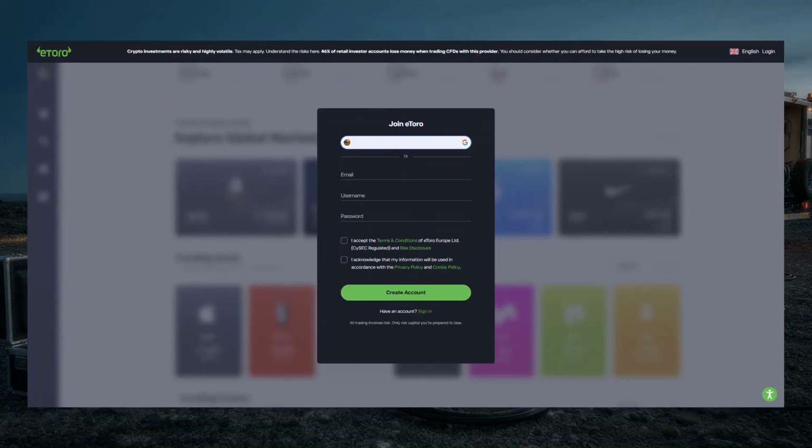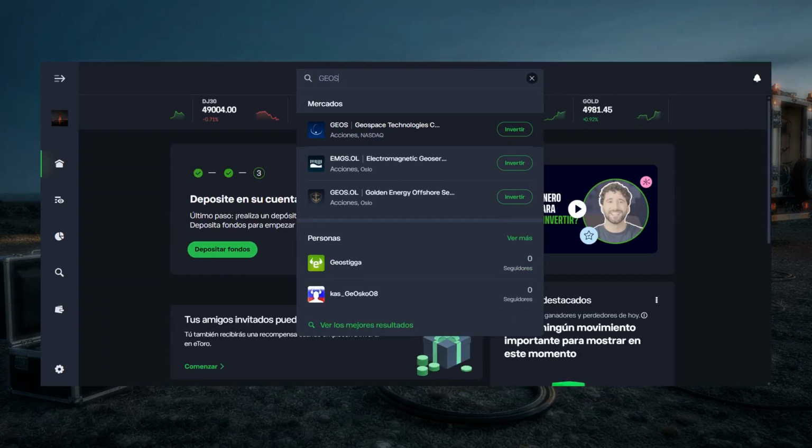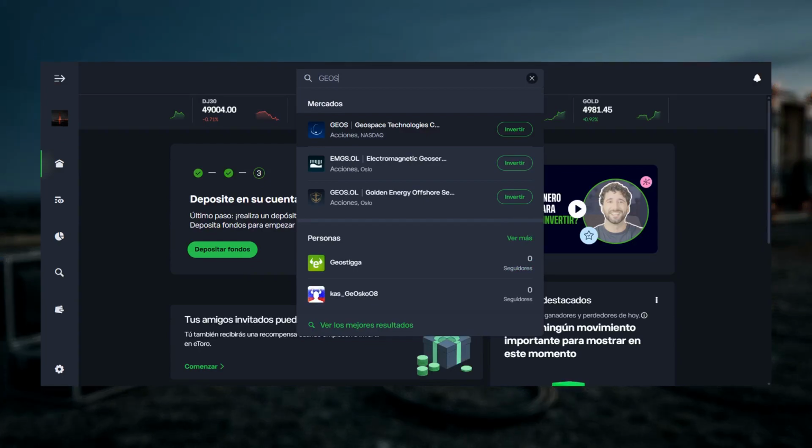You need a brokerage account to buy the stock, and I'll use eToro as the example platform to show the process. After signing up, you must verify your account, usually with a government ID, and add funds before you can place a trade. In the platform search bar, type the ticker GEOS to find the listing.